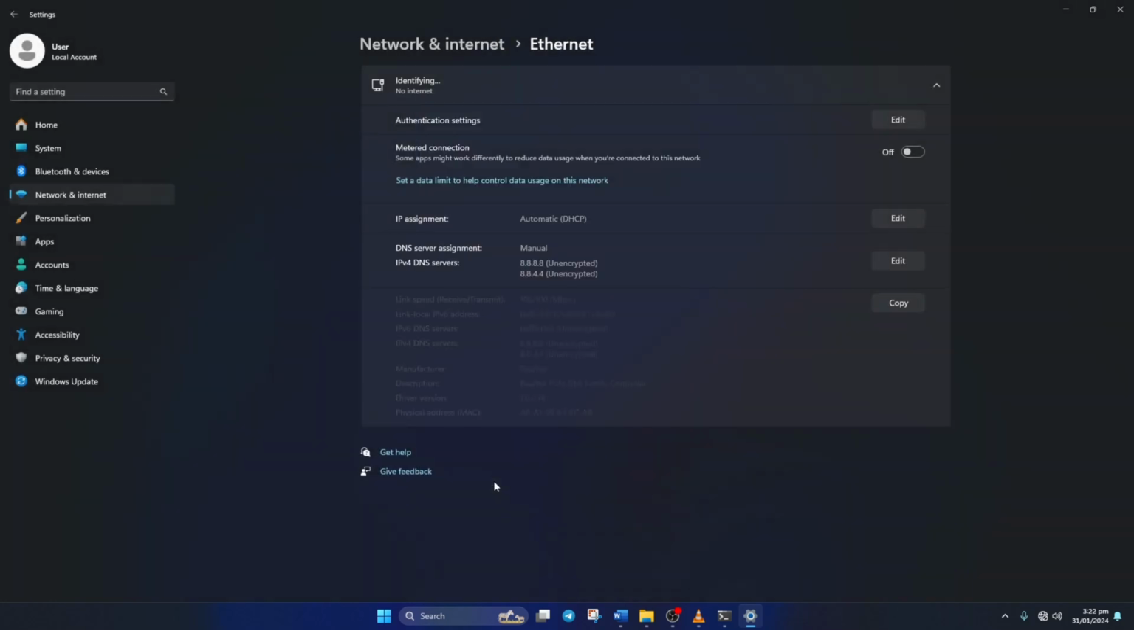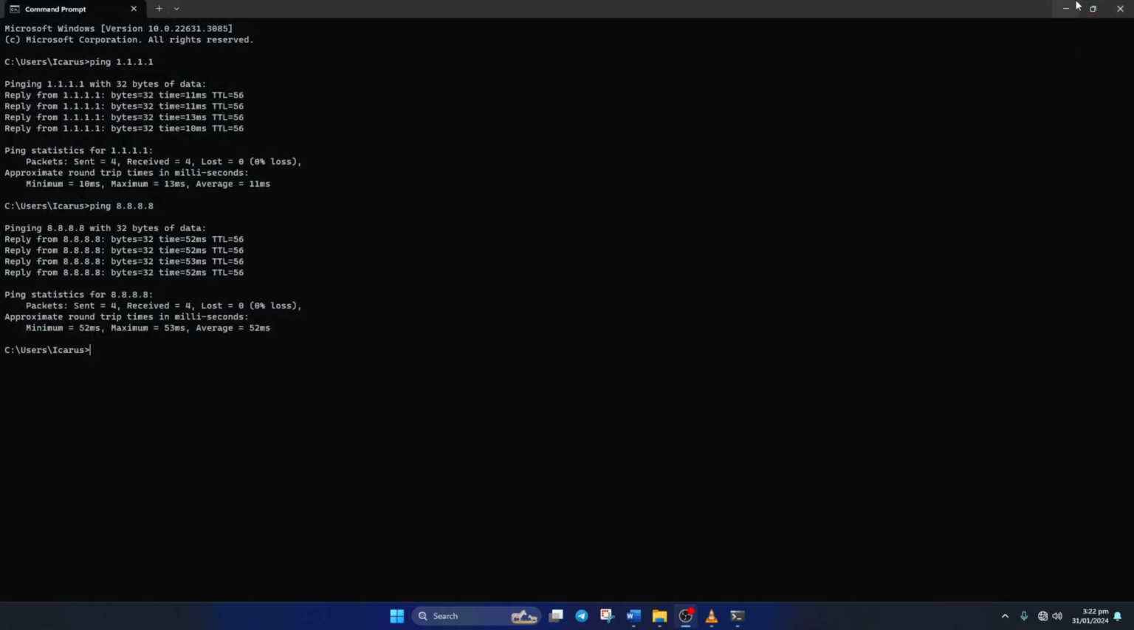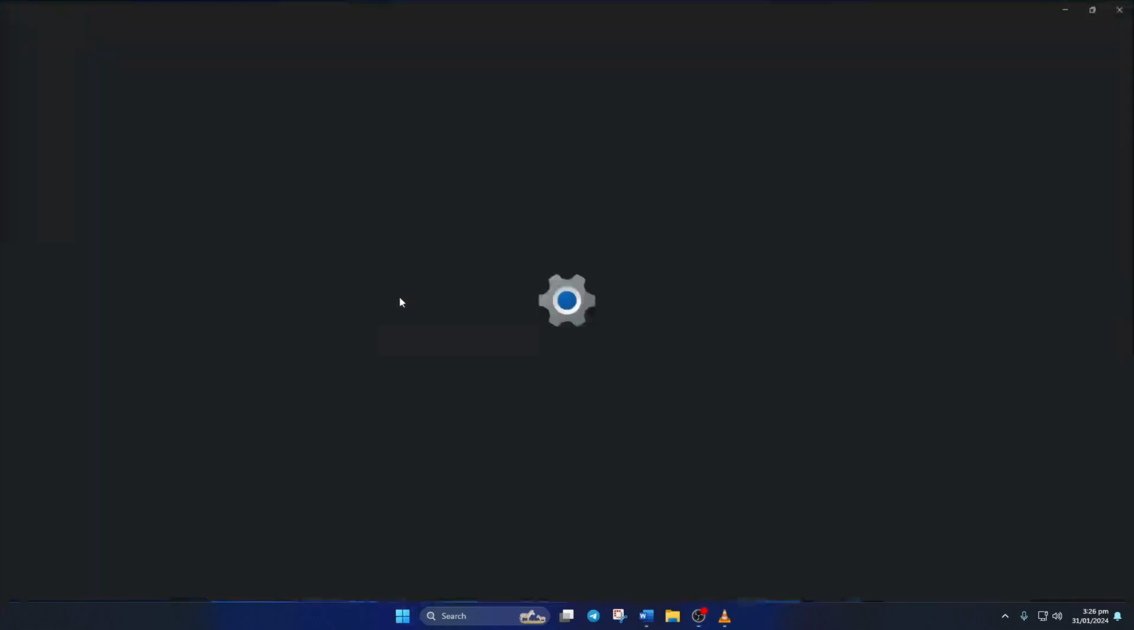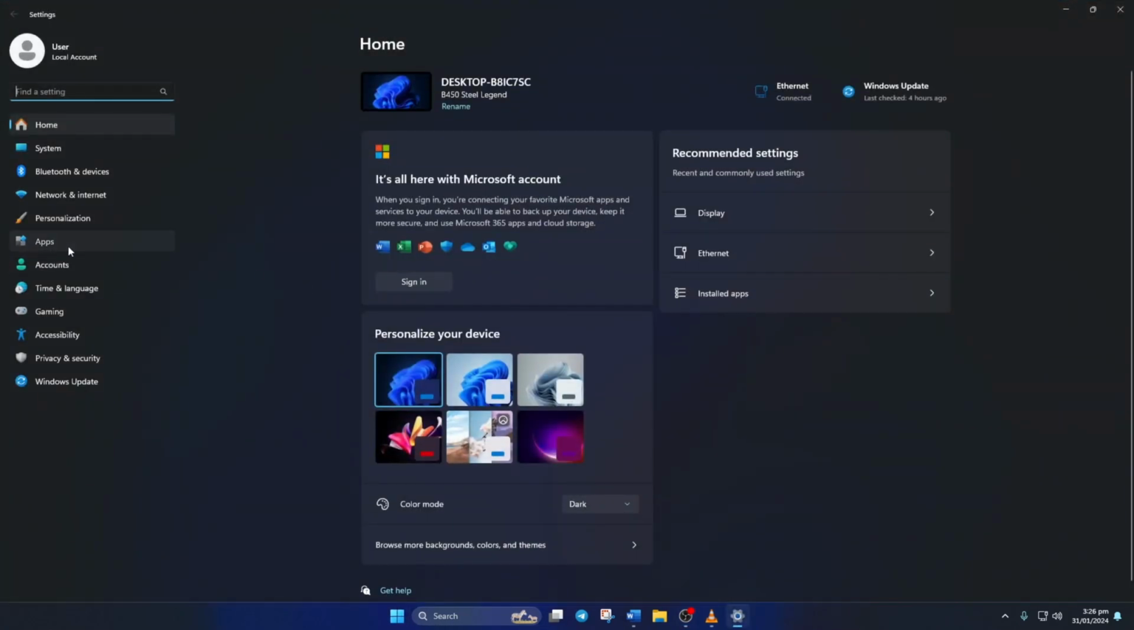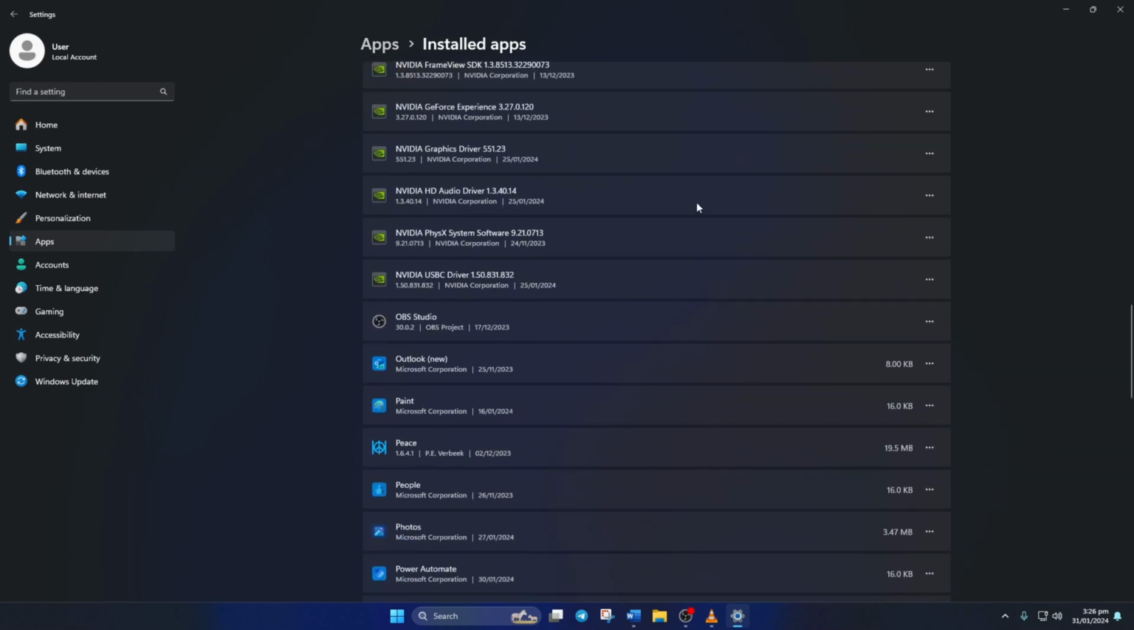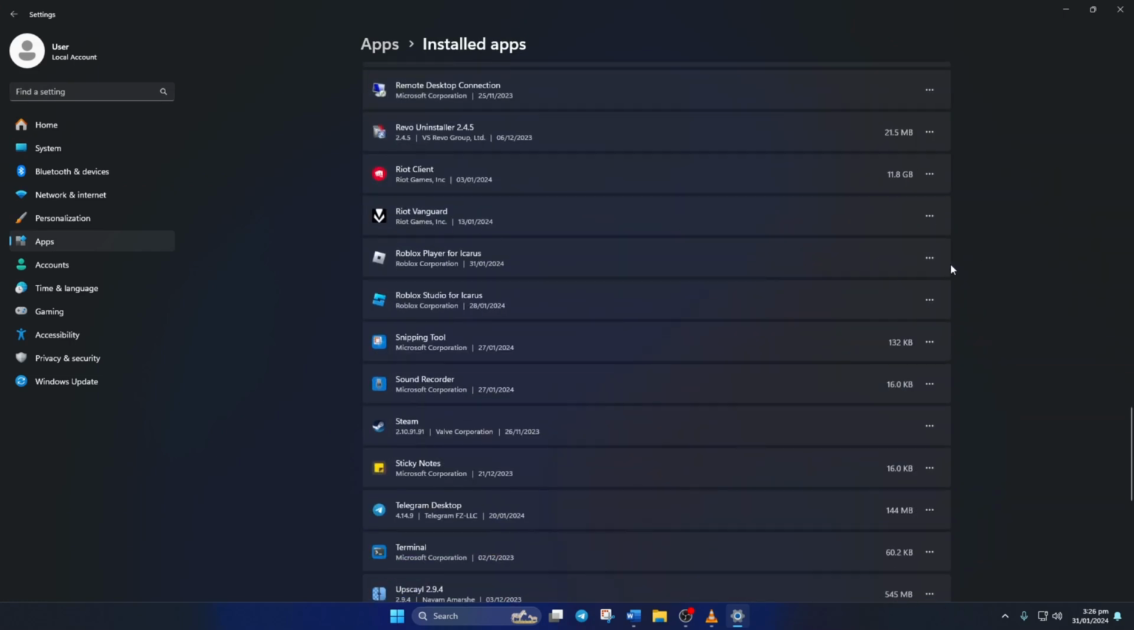Solution 3. If the error is still popping up, try uninstalling Roblox from your computer and then reinstalling it. To uninstall Roblox, simply open up settings. Click on apps and then installed apps. Now scroll down and find Roblox player. Click on the three-dot button next to it and select uninstall. Click on uninstall again and Roblox will be uninstalled from your computer.